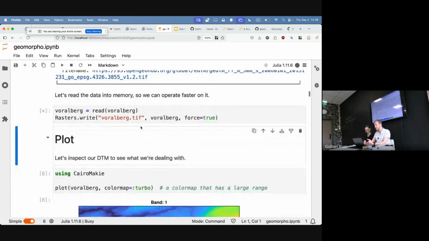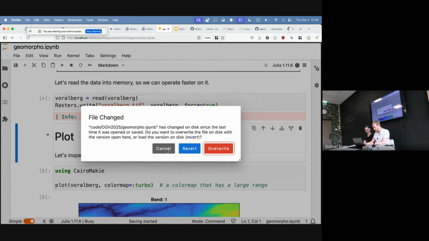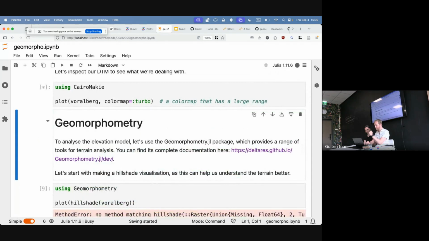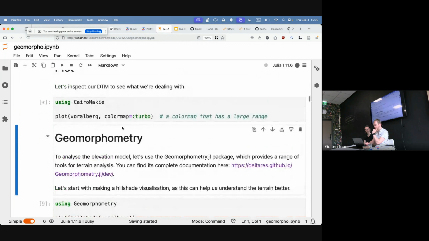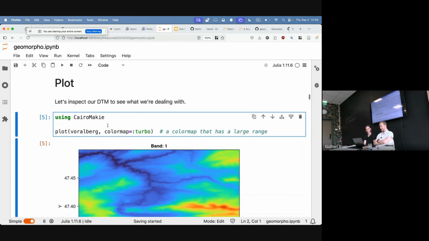No, we're just reading this into memory, by the way. Oh no, what the hell happened? Okay, now we can plot it. I think my VS Code is trying to save this file at the same time. That was the message. Let's ignore it. This is really the demo effect, right? Trying to plot something and then nothing happens. It's just pre-compiling.